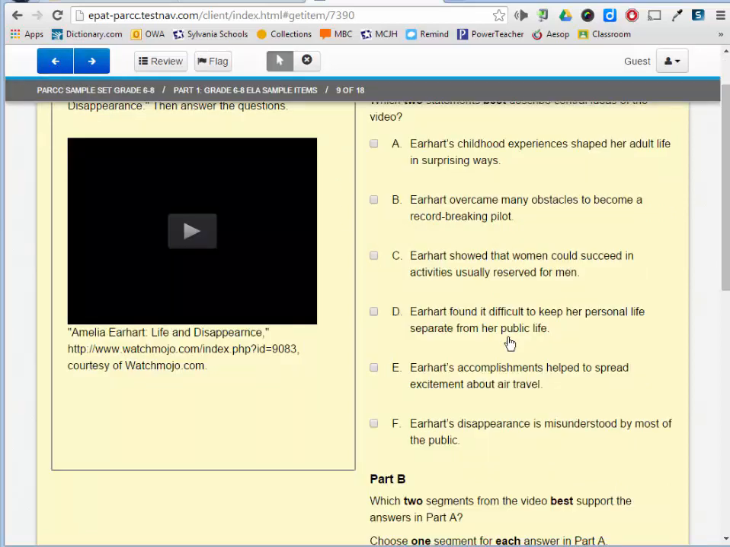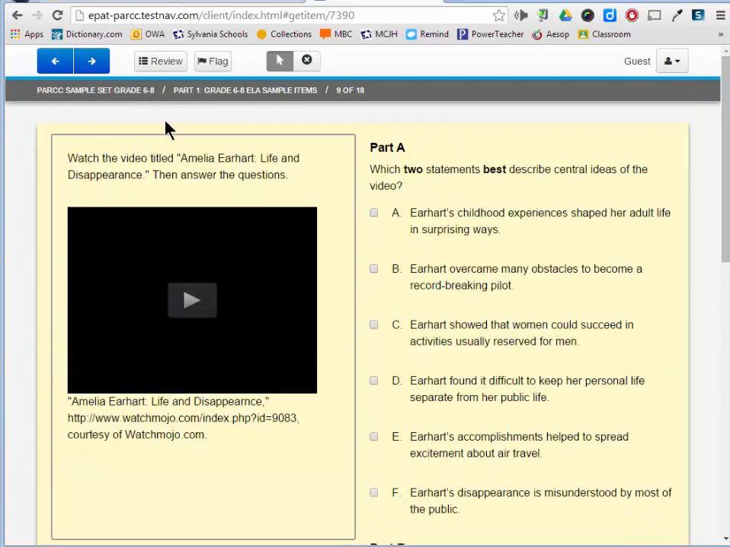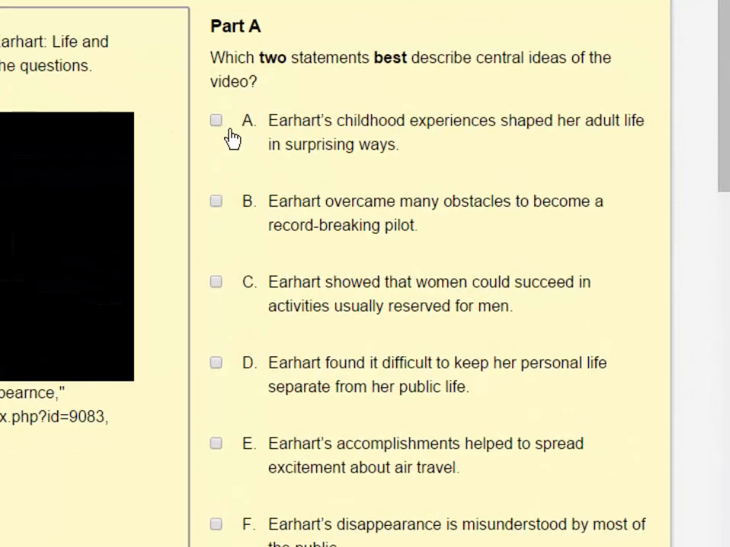Question number 9 shows a difference between multiple choice and multiple select. On multiple choice items, next to the letter you will see a circle that you can use the pointer to answer. Multiple select are questions like Part A. Which 2 statements best describe central ideas of the video? When you see a square, you'll know that you should answer more than one item. It could be 2, it could be 3. But on a multiple select, you can answer more than one.